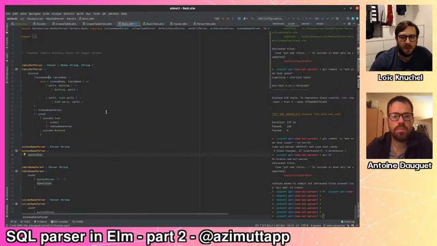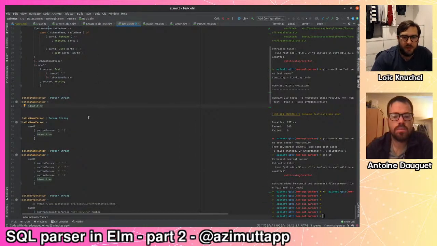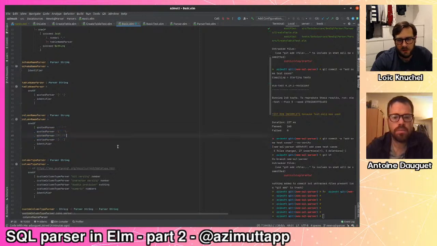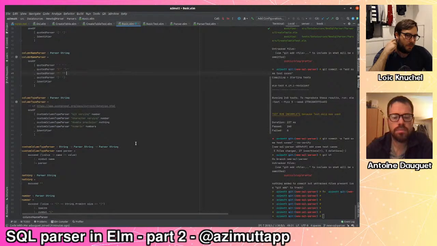And on the basic part, things are pretty easy. The table name, we may have some brackets around it, or just the identifier. For the column, we may have different kinds of quotes, and then the identifier. One thing we struggled with at the end of the last stream is parsing types with some space, and Evan recommended having some special cases to handle them. So basically that's what I did.